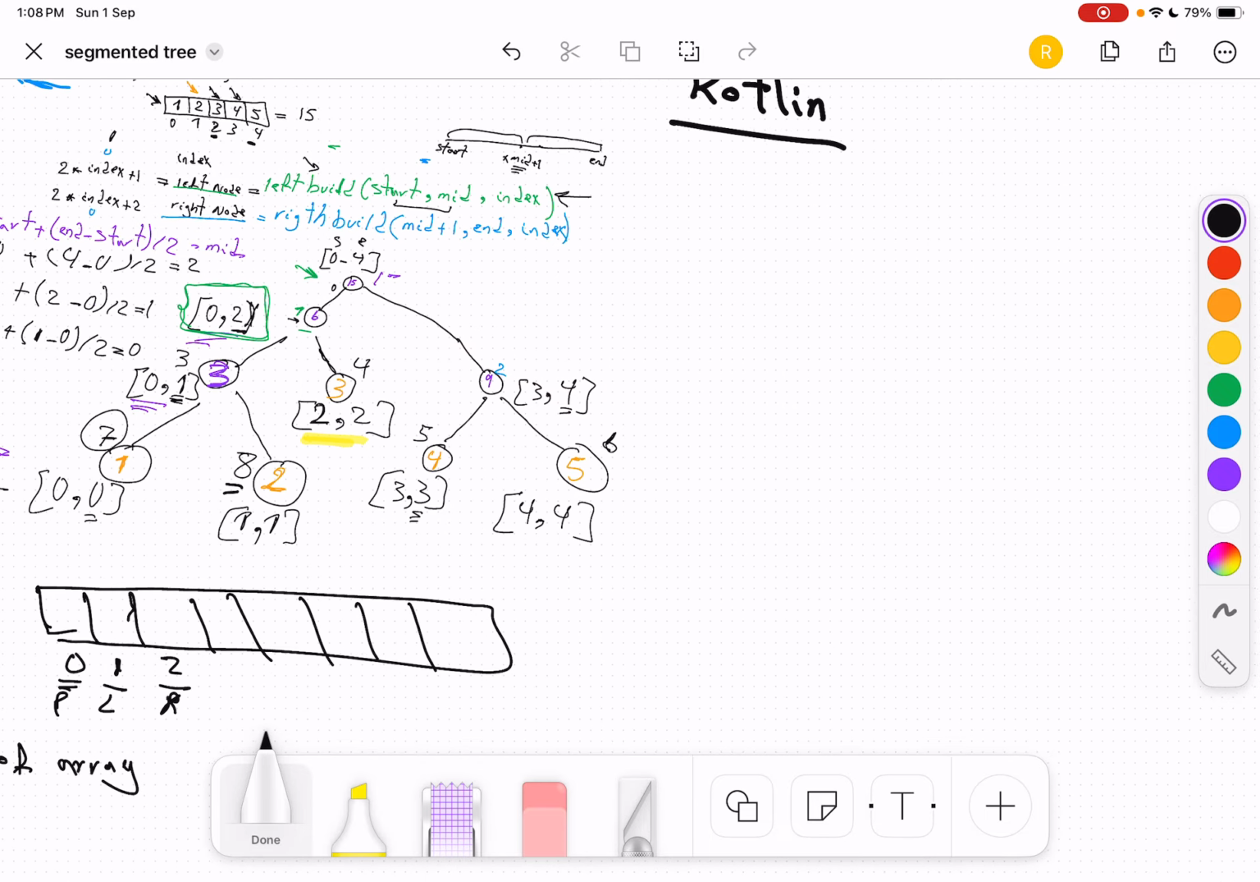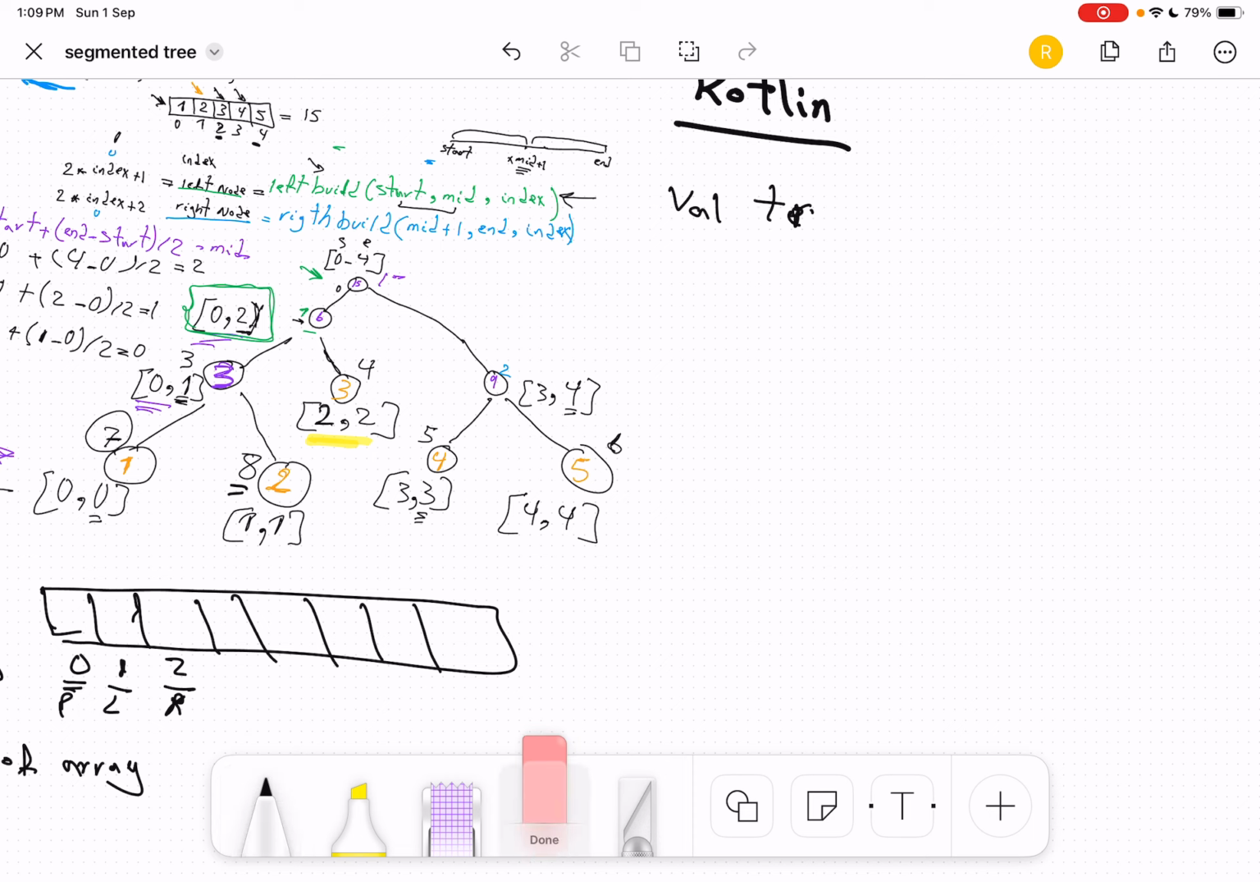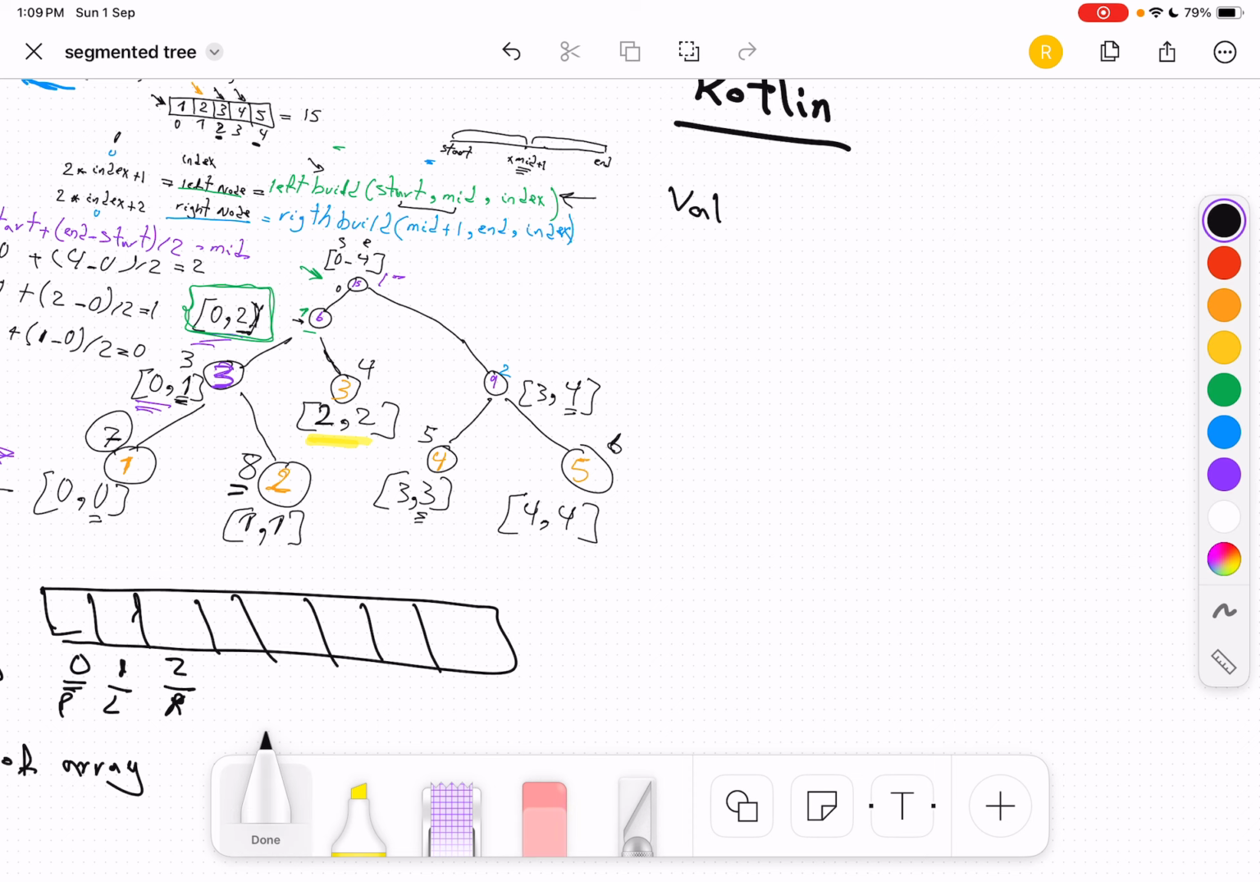So let's do this one. For building the tree, firstly I need to have this tree, right? So the tree works like that. Val is the way you declare a variable in Kotlin, but just take it as a variable. I name it tree, or make it a little more meaningful: segmented tree. I put segTree, which is a segmented tree.